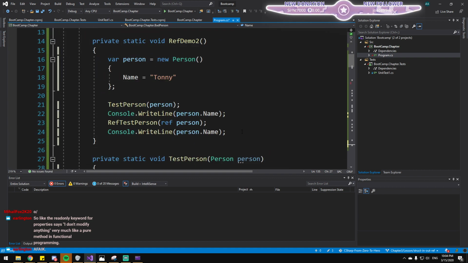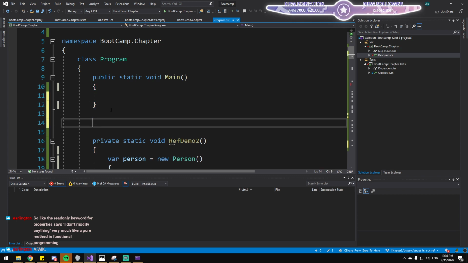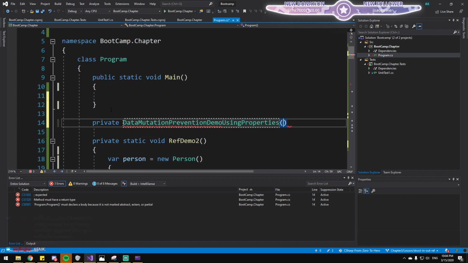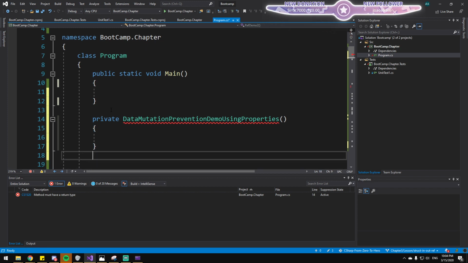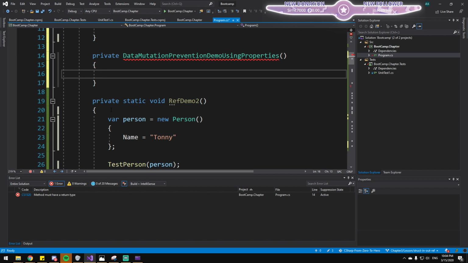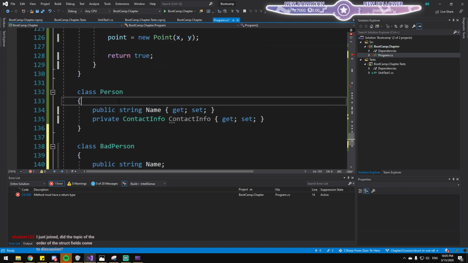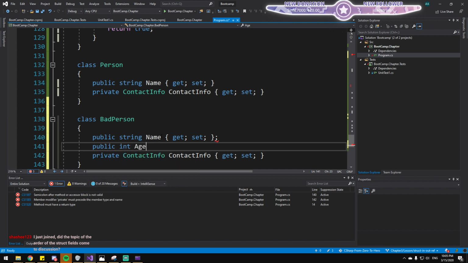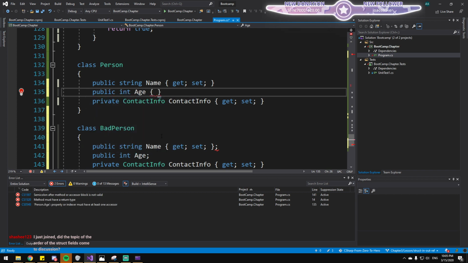So one more point that I mentioned but never really demonstrated is that properties give one more benefit for preventing data mutation. So here is the example, using properties. Right. Yes, person. Let's give one more thing to person. Let's keep this get set, but let's have age. Get set.